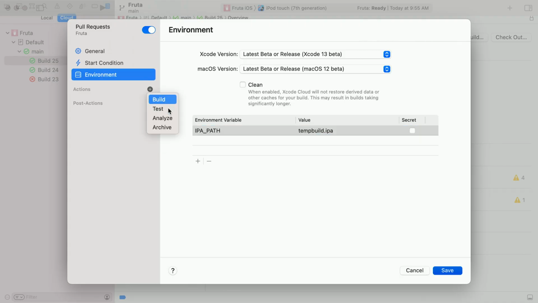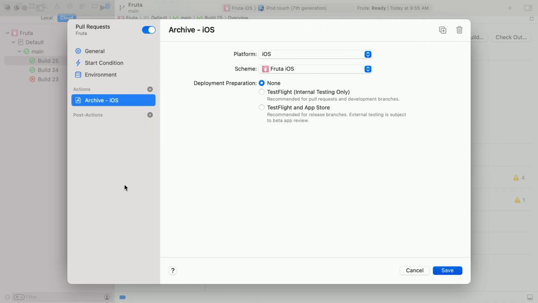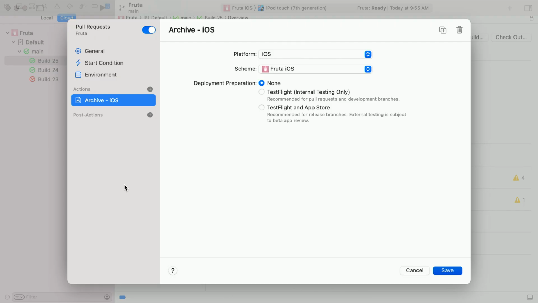Let's start by adding the archive action by clicking the plus icon by actions and selecting archive. I need to select the platform and the scheme I want to create an archive for. It already pre-selected the iOS platform and the iOS scheme, which is exactly what I wanted. I also have the option to register for TestFlight or make it ready for App Store distribution, but more on this later. You may notice that I didn't have to manage provisioning profiles or code signing identities. Xcode Cloud handles this automatically for you. To learn more about this, check out the session Distribute Apps in Xcode with Cloud Signing.